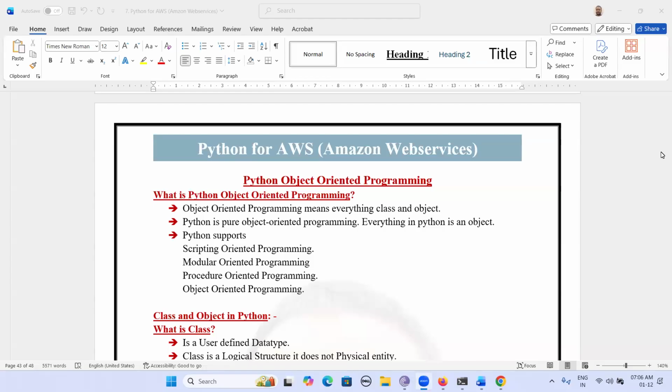Let's continue to Python for AWS. We are continuing Python object-oriented programming as part of Python for AWS team.